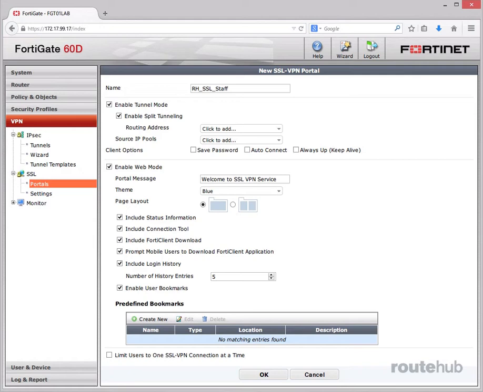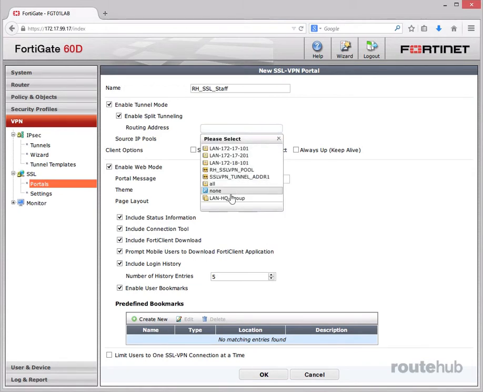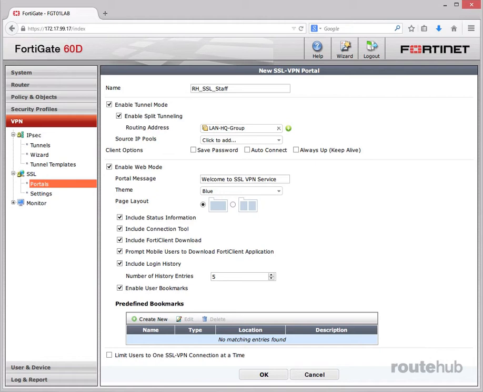So under tunnel mode, we will enable split tunneling. And this means that our connected users can access the user and the server network across the VPN tunnel. So those network objects were added to a group that we added earlier. So we're going to specify that under the routing address. Okay, and once they are logged in successfully, we want to assign our users an IP address from the address pool that we also created earlier.